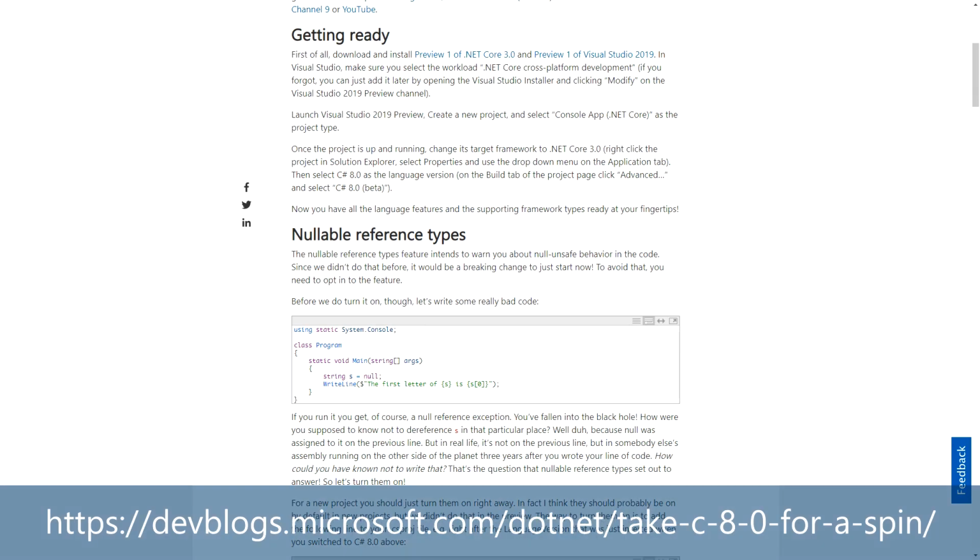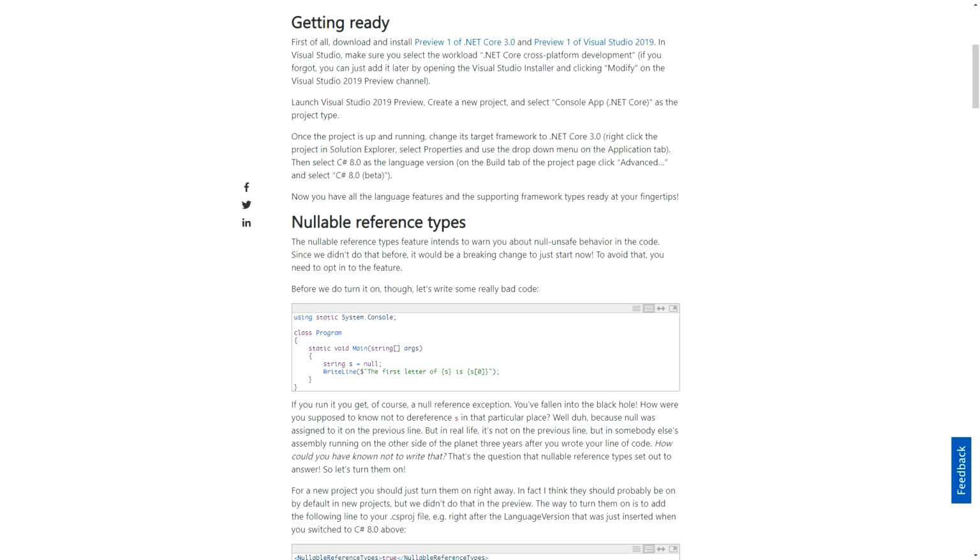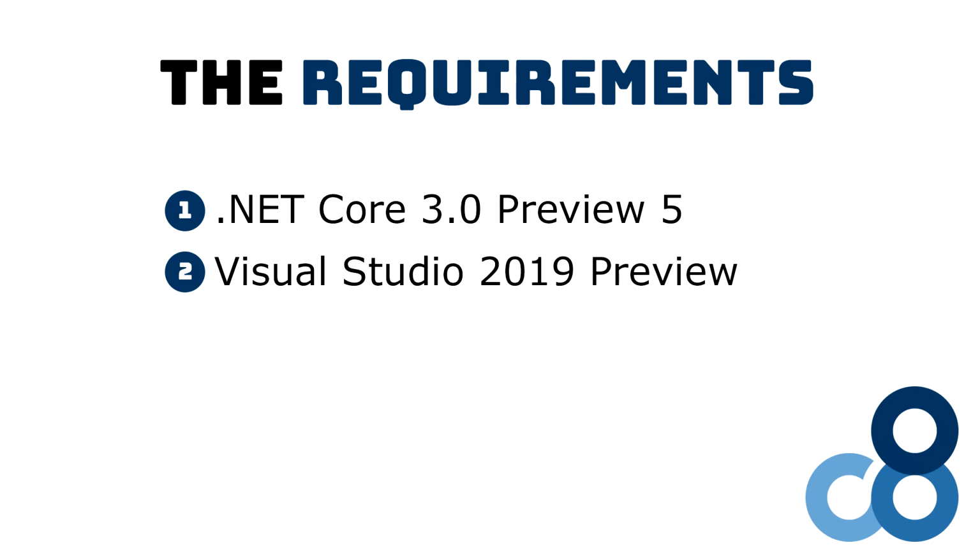Mats Torgersen, design lead for C# at Microsoft, writes in his article that we need to install the latest Visual Studio 2019 preview version to run the preview of .NET Core 3.0. Let's recap. To use the new C# 8 features, we need to download and install the .NET Core 3.0 Preview 5 SDK and Visual Studio 2019 preview.